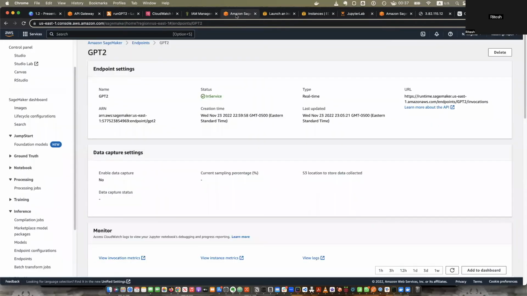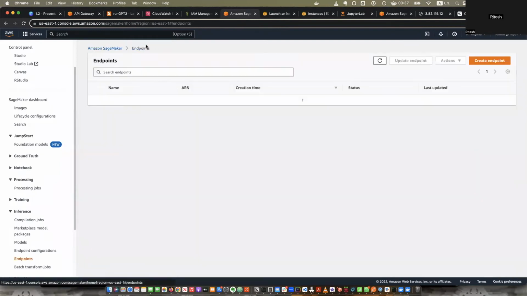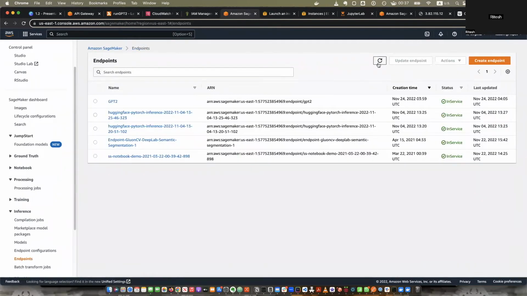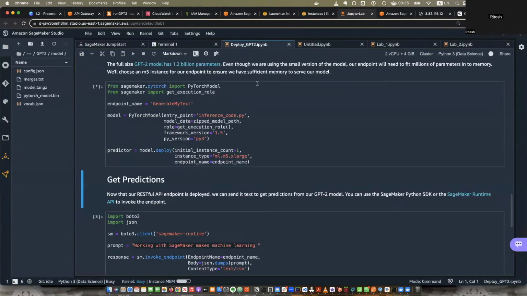So if I go back here to my SageMaker endpoints, and hopefully, if my demo god is with me, it's still executing. While it's executing, let me show you what it's doing.